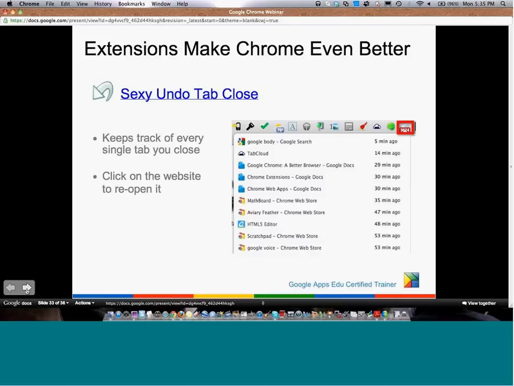So, the Undo Tab Close. Like I said, it was hard to narrow these down into five, but this is another one of my favorites. I always tend to close tabs or a window, and then I'm like, shoot, I forgot the URL, or I don't know what I closed. So this will actually keep track of every single tab that you closed in Chrome, and give you a list, starting with the most recent, and then going back through time.